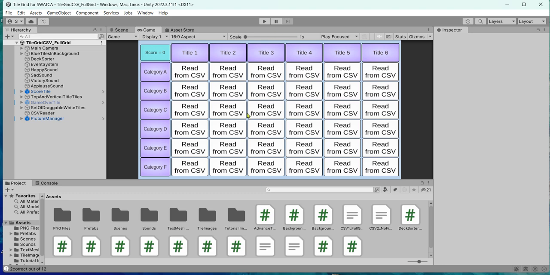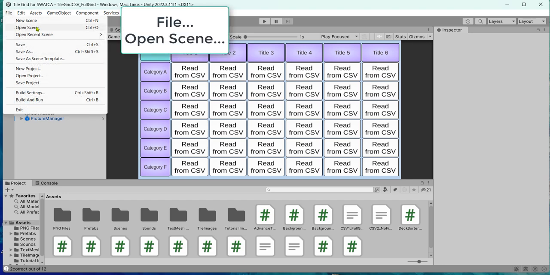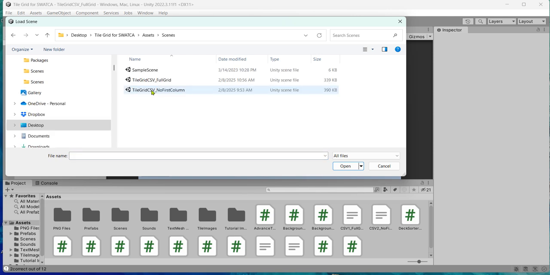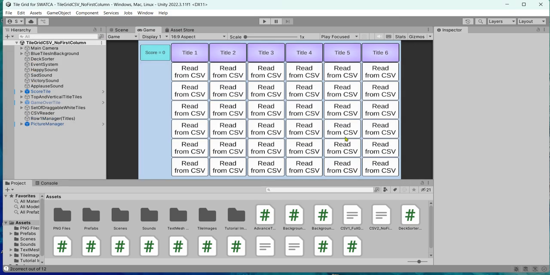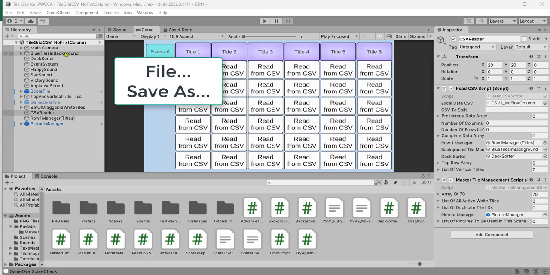Now we'll look at the second template in this package. Go up to File, Open Scene, and choose the second one, which is Tile Grid CSV No First Column. Open that one. And you'll see on your screen that it's mostly the same, but there's no left-hand column here. So this is simpler. This is just categorizing into as many as 6 groups, and there's no second criterion that you need to match.